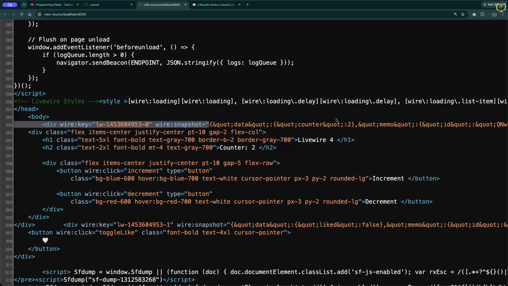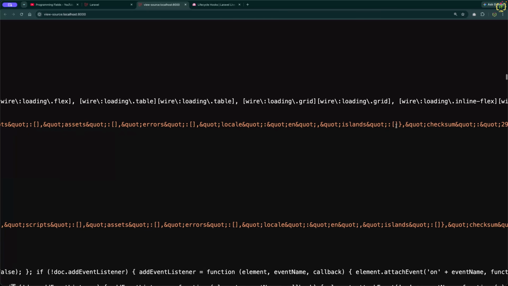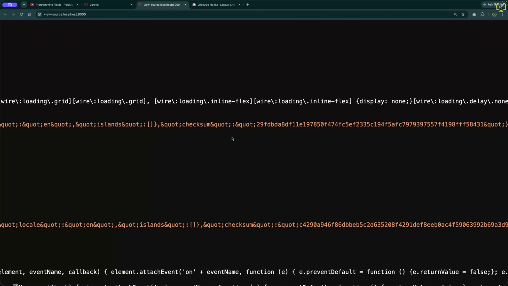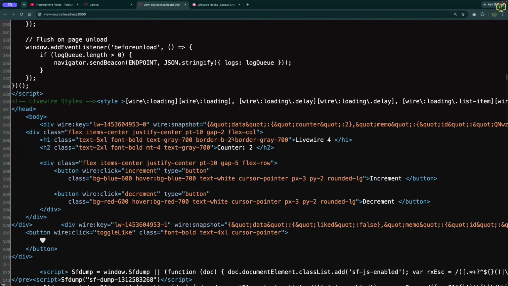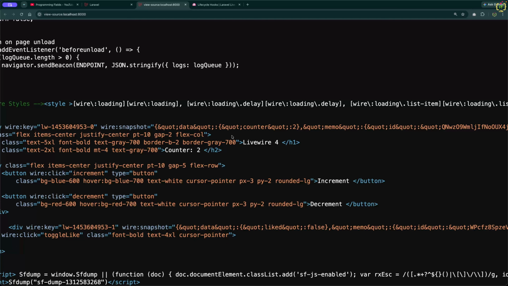So inside this snapshot, we can see we have the full JSON data which got updated. We have this component ID and this is the component name. So this wire ID is a unique identifier for this exact component instance on this page. This is genuinely everything Livewire needs to rebuild your component. Not magic, not a persistent connection, just a simple JSON string sitting in your HTML, the same as any other attribute.